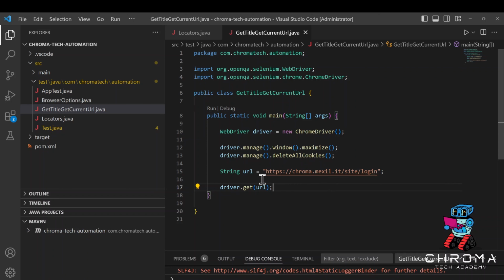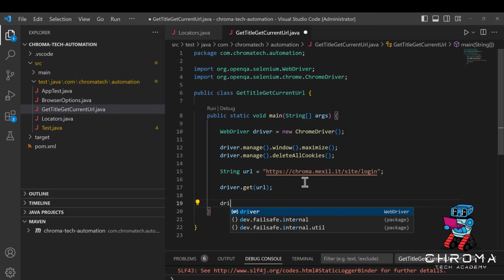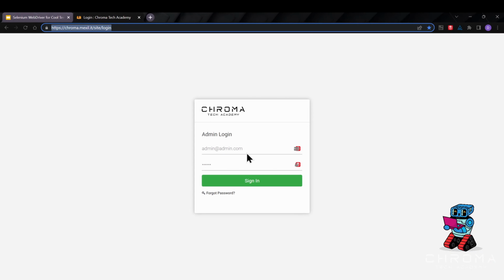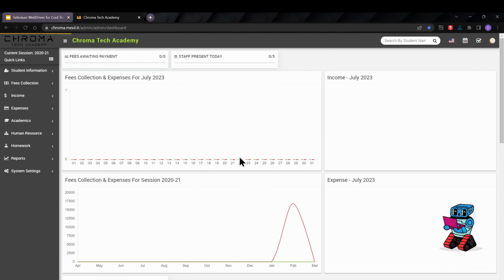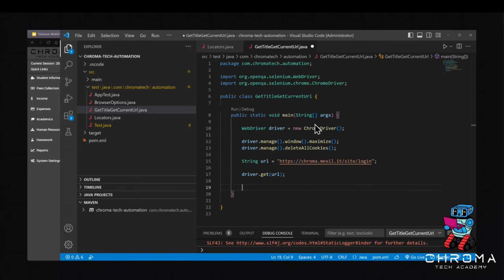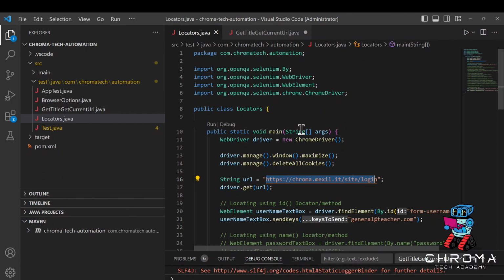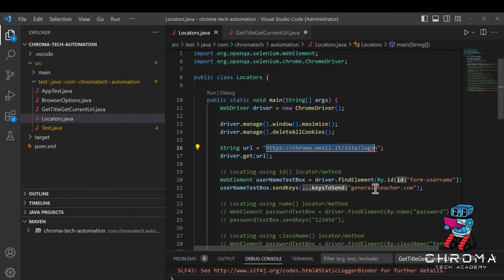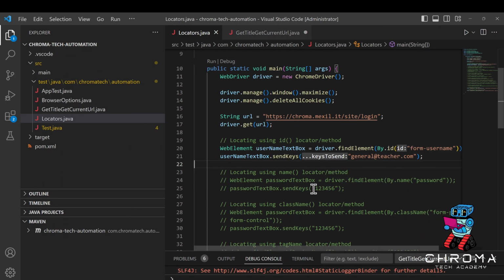Once we navigate to this website here, let's get the title of the page. So here's a question for you folks. I'm going to go ahead and log in. You should have the login credentials, by the way. You can use the general at teacher.com, and the password is 123456. If you watched a previous video, I'm sure you were able to log in.